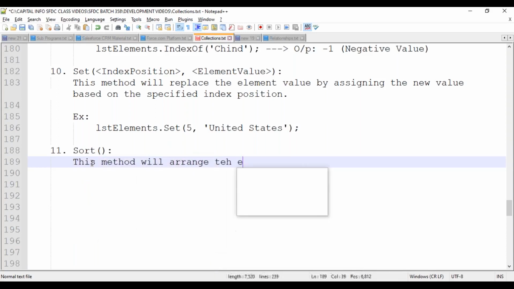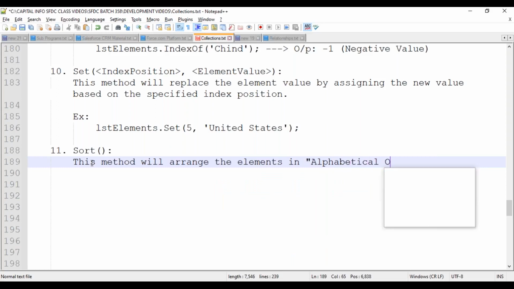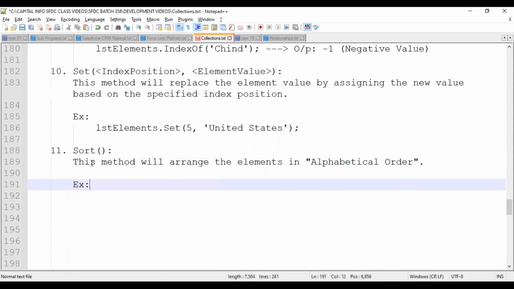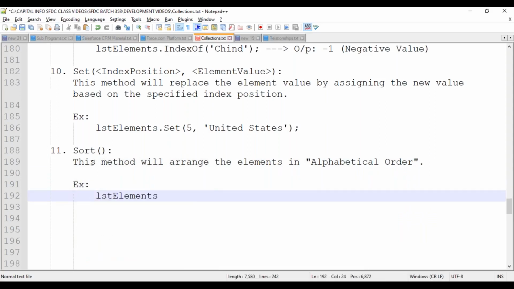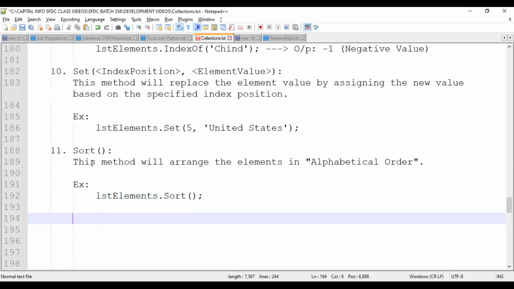This method will arrange the elements in alphabetical order. For example, LST elements dot sort. Next one.